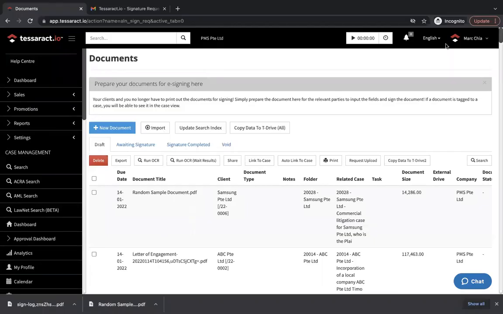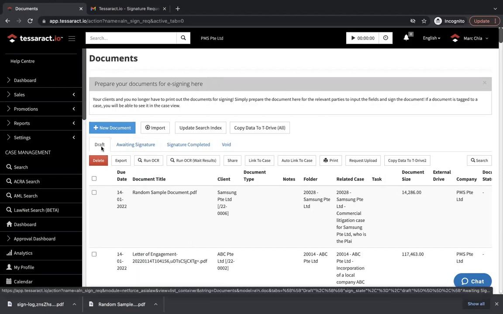In this video, I'll show you how you can track a document, as well as look at the status of a document and understand how you could be downloading and accessing this document. In the document tab, you will be able to identify and notice the different statuses for documents that have been sent out for signing: draft, awaiting signature, signature completed, and void.